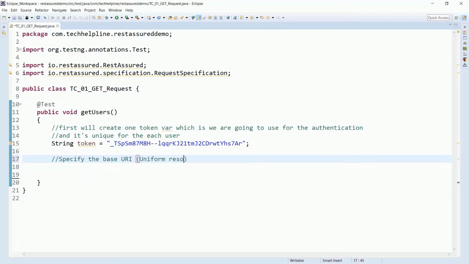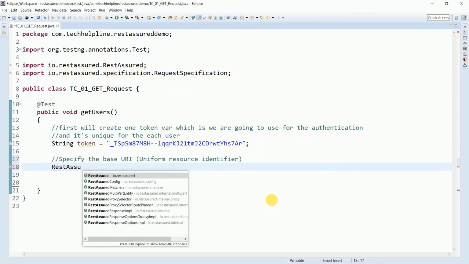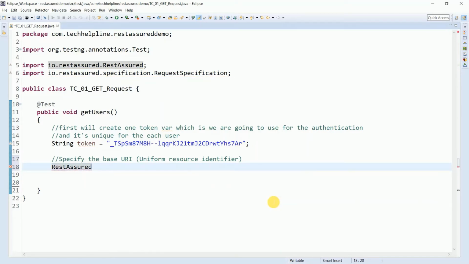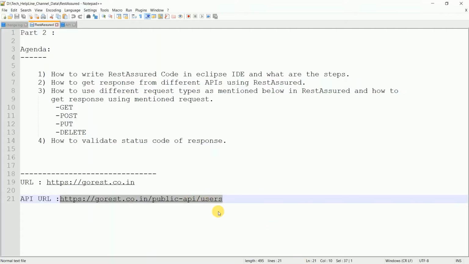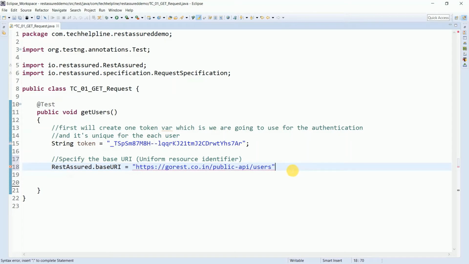So specify the base URI, and URI is nothing but uniform resource identifier. Here we'll mention the base URI like this: RestAssured.baseURI. Here we have to pass the API URI. So I'm copying this API URI which we are using for today's demo. I have copied it. So guys, we have specified the base URI. This one is step one.